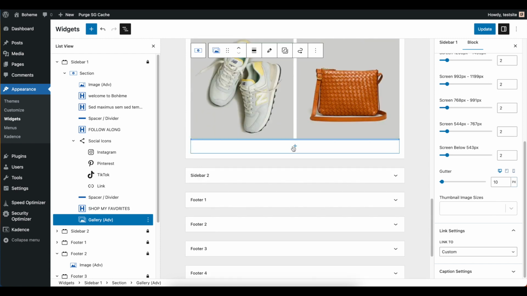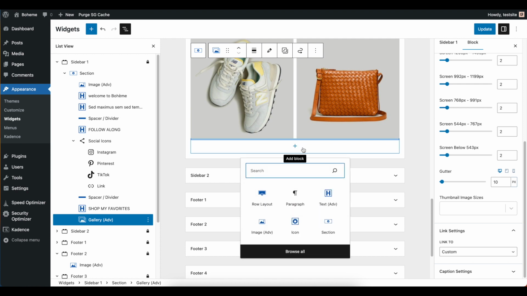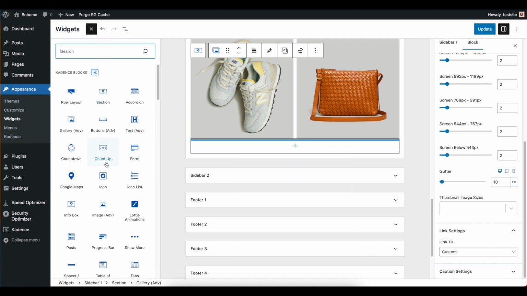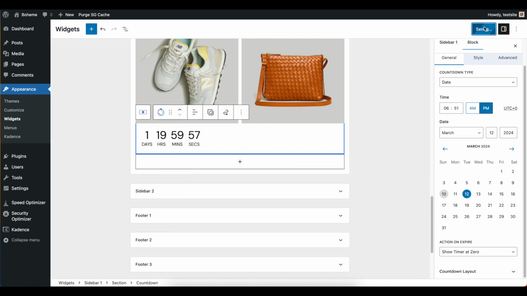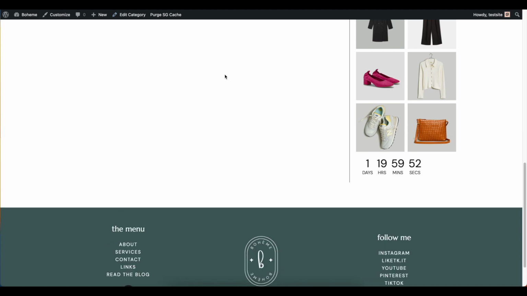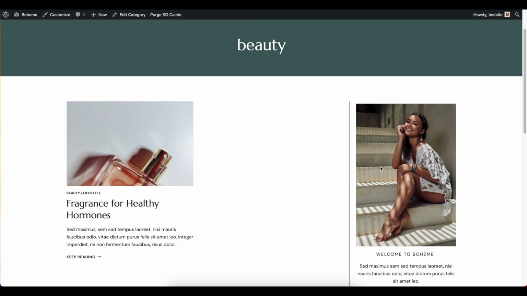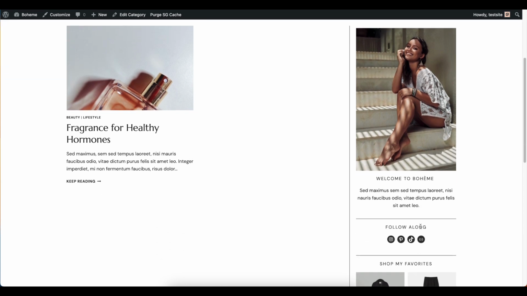But anyway, see that plus sign? Here's where I can go ahead and start adding more blocks to this widget if I wanted to. So if I wanted to add a countdown inside of my Sidebar 1, I can do that. I'm going to go ahead and press save, and then I'm going to refresh it on my website. And there's my countdown timer right there. So that is where you go to edit the content inside of Sidebar 1.